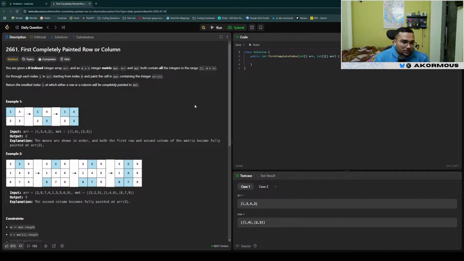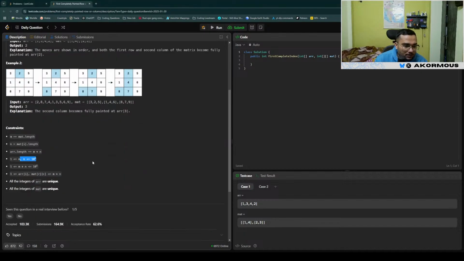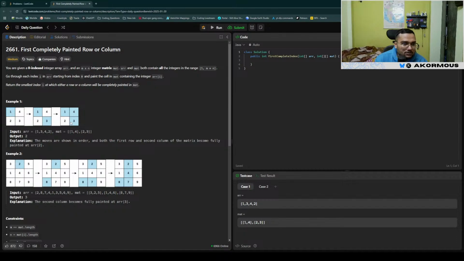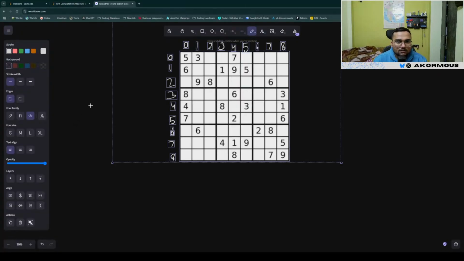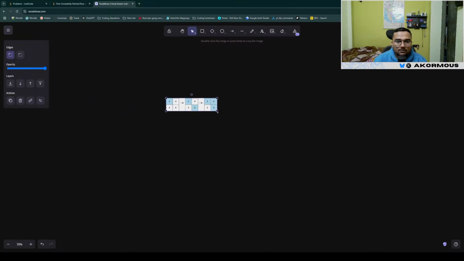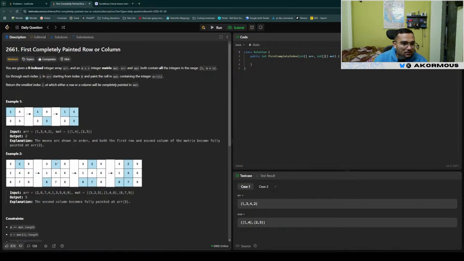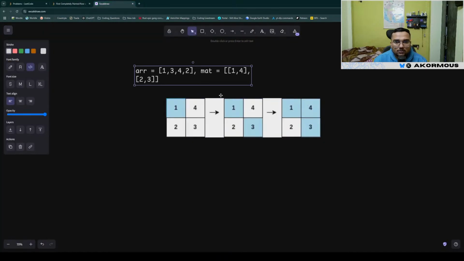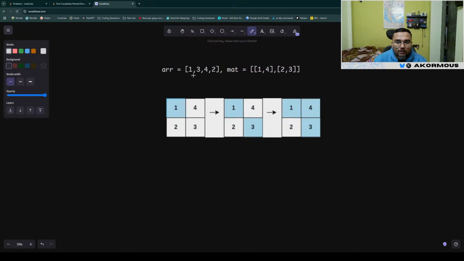Okay, so this seems a tricky question, because m and n can be a large number, right? But let's dry run first. So we have an array and mat, right? So we paint 1 first, then we paint 3, then we paint 4. So at this index, which is 2, an entire row is painted. So we return 2.